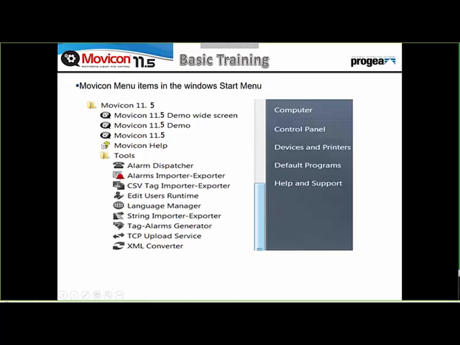When you install Movicon, you will have in the start menu the folder containing all the icons to open the environment, to call the demo, to access the help and all the additional tools installed with the package.